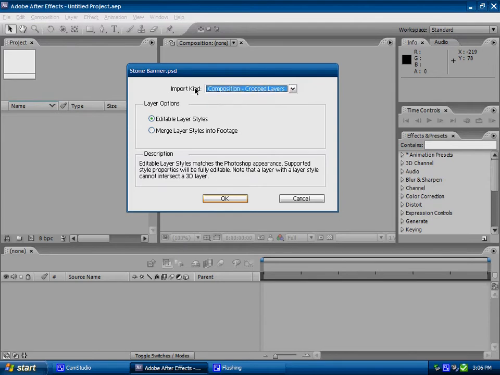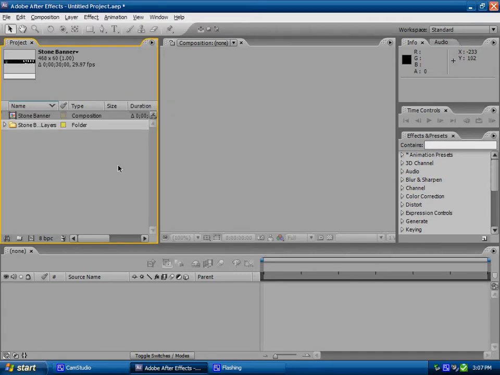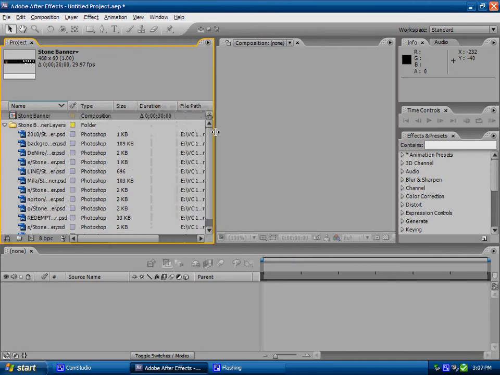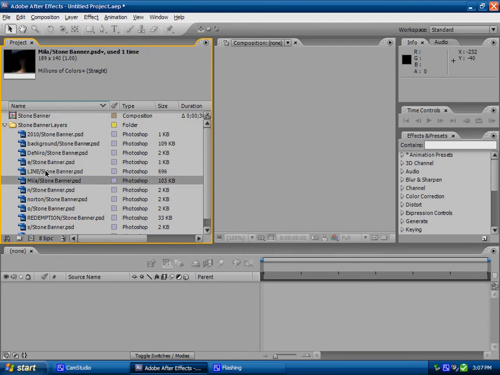The last one we have, which is the one that we want, essentially crops those layers. So it eliminates any type of extra transparency that we might have. So we're going to go ahead and click that, keep it on editable layer styles, click OK, and we'll essentially have our composition in After Effects, and then we will have a folder which has all our layers set up for us in separate PSD documents. So we have De Niro, Line, Mila, and since we selected it to be cropped, it crops around the image and doesn't give us a lot of extra transparency.